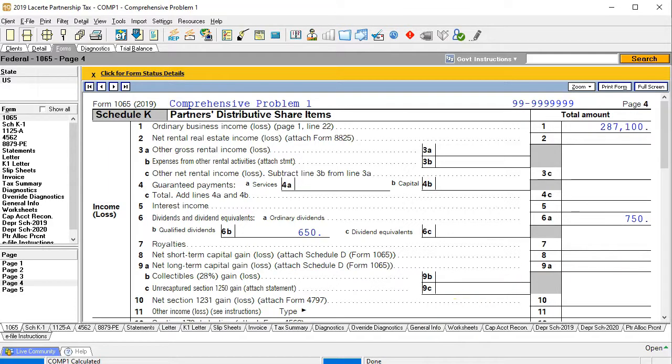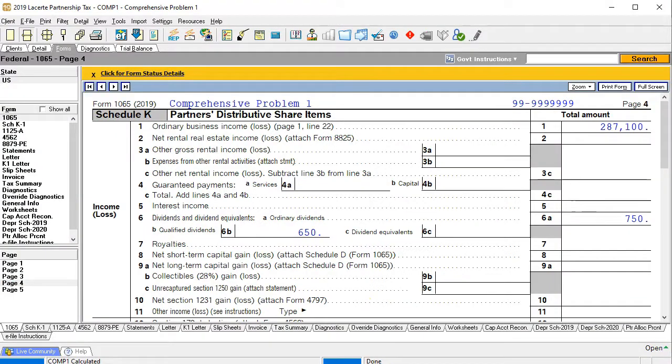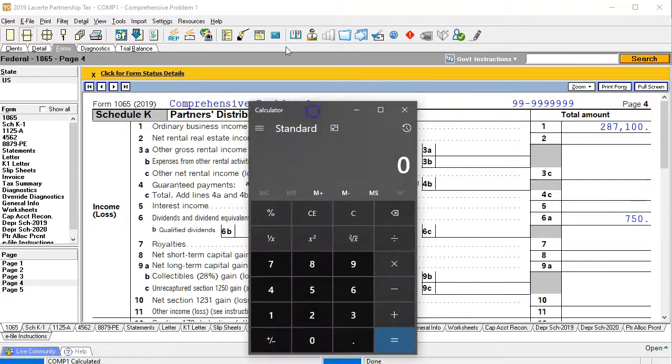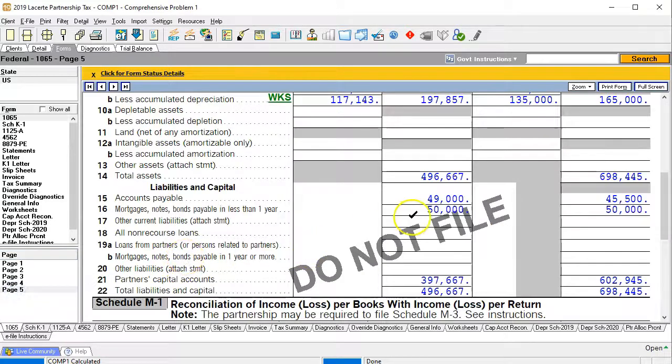And if we were to add those two up, we would then get to the 287,850. So in other words, if we took those two numbers and added them up on the Schedule K adjustment there, we get 287,100 plus 750. That's going to be the 287,850. If we then go down to page 5, we can see that we are in balance.